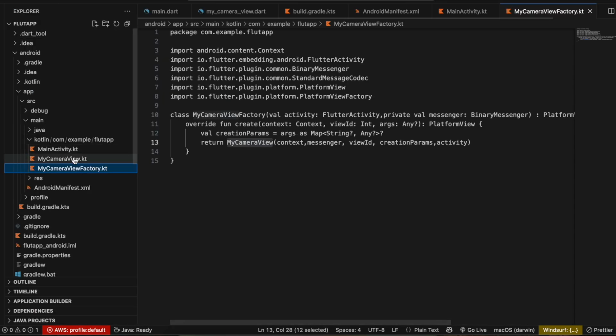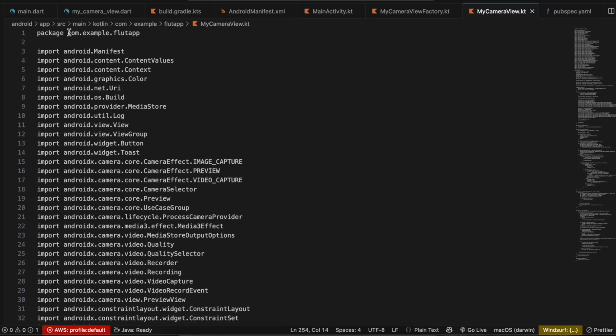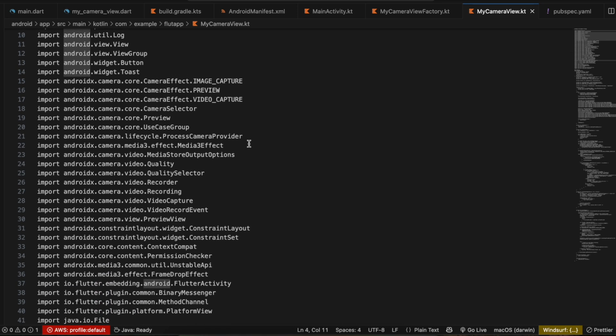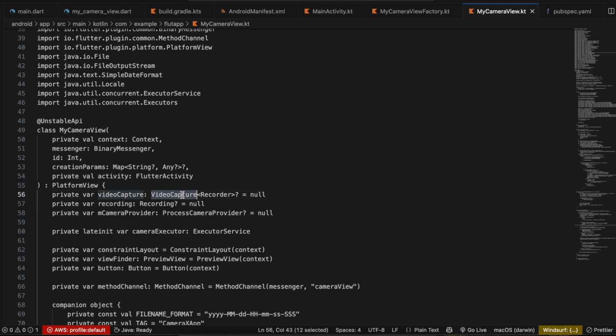Okay, and here you can see we are referencing another Kotlin file over here called my camera view. So here is MyCameraView.kt. So here we again have the package name. So here we have a lot of imports, so feel free to pause the video wherever you feel like and just copy all these imports. Then here is our video capture recorder as well. Then here we have our recording. Here is our process camera provider. Then here is our camera executor service. Here is our constraint layout. Here is our preview view as well, and here is our button.